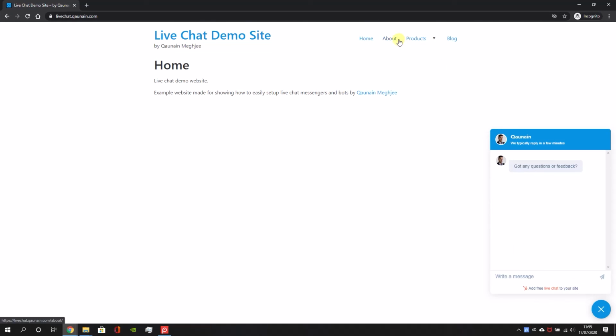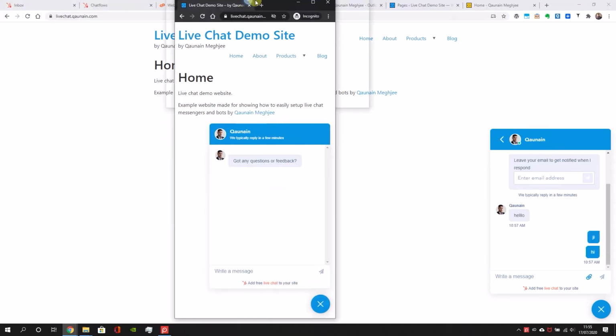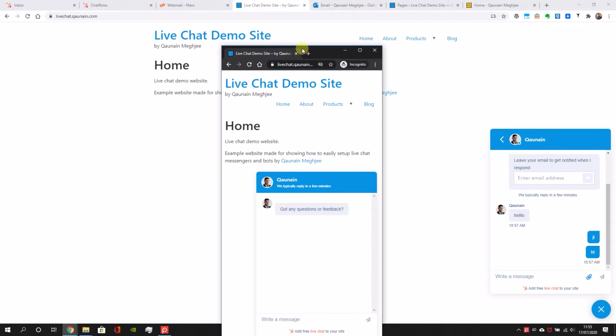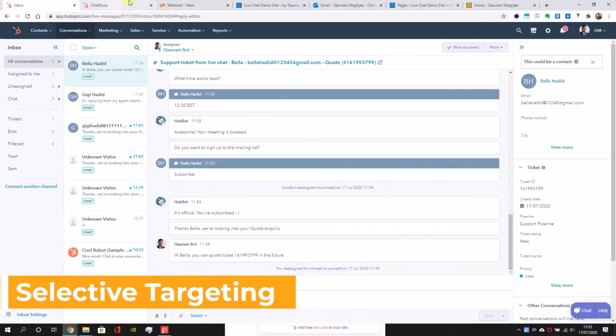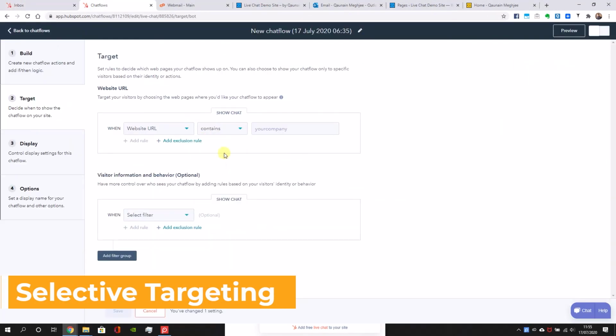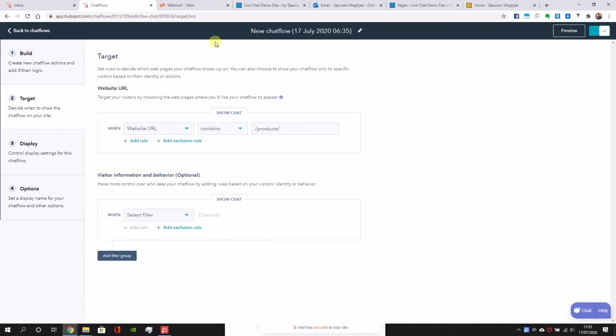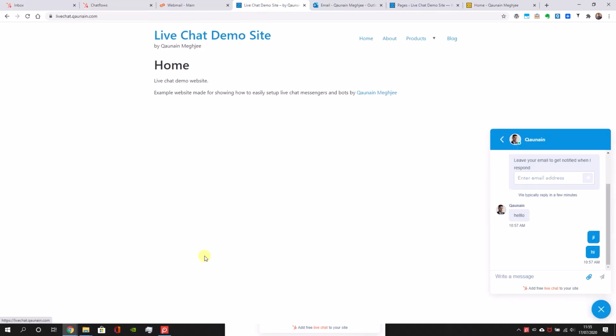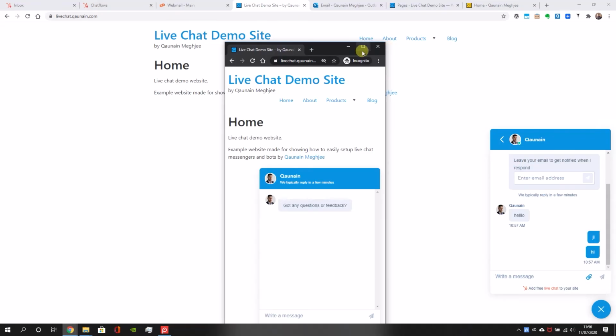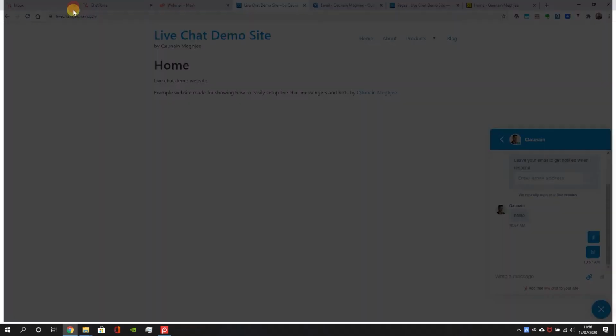Now we only want this live chat bot, the slightly more sophisticated one, to show up on the products pages. So instead of doing exclusion, this time I'm going to do contains. Anything that contains /products/, because that's the URL structure of the section which I want it to display under. You can keep adding more rules. It doesn't have to follow such a strict, organized structure, but most websites do.